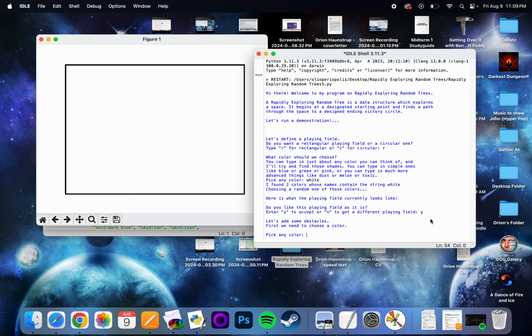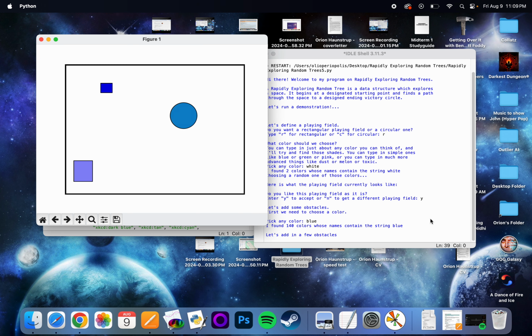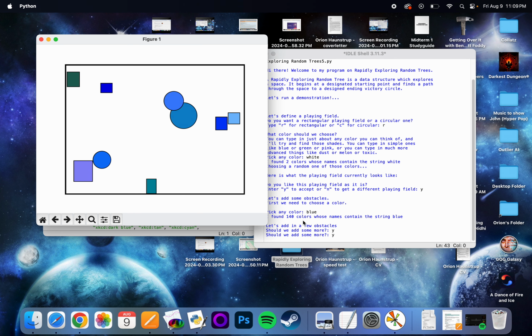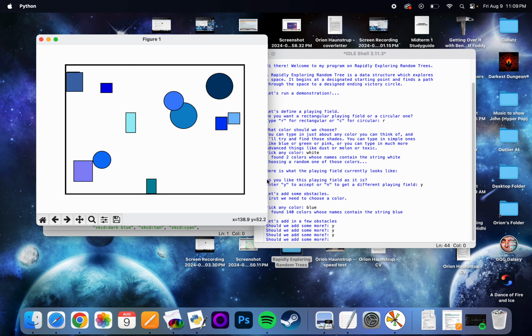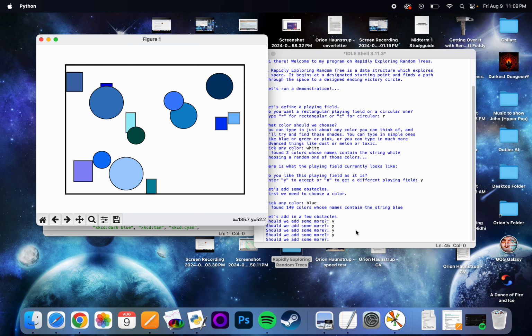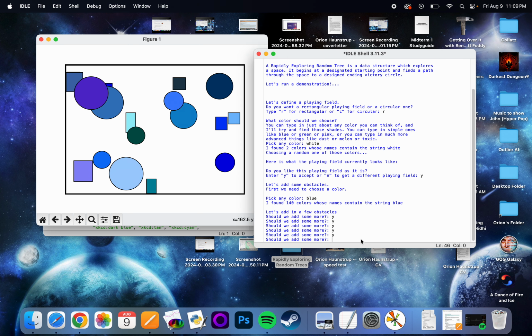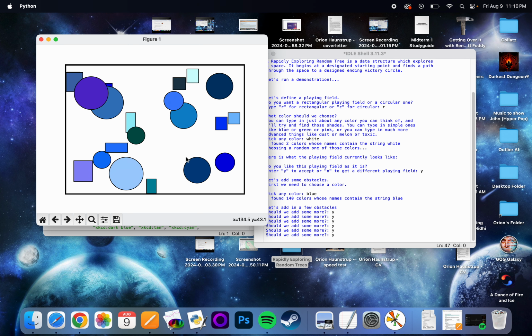Yes. Let's add some obstacles. Let's make them, how about blue? Let's add in a bunch to make this kind of challenging and interesting for the little random tree. So you'll note that we're adding the obstacles before adding the start and finish. I think it's a little more fun and dynamic that way. That looks pretty tough, so let's go for it.